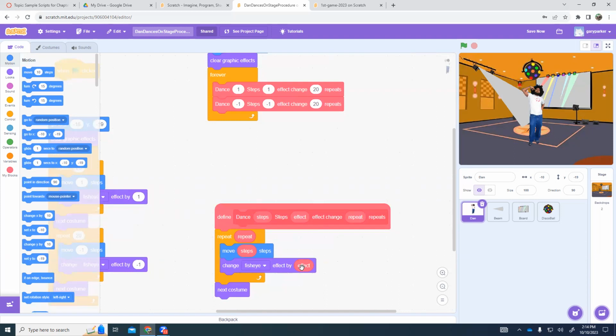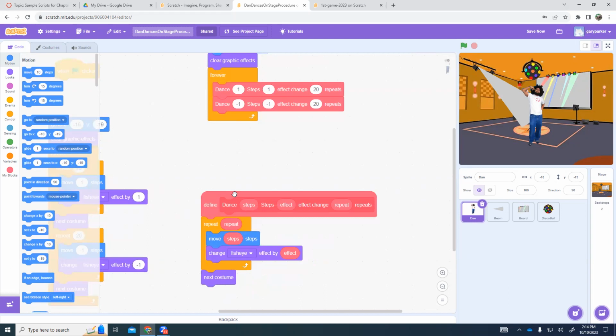Okay. So when you write a procedure like this right here, I just want to add a comment here. Those oval shapes are called parameters.